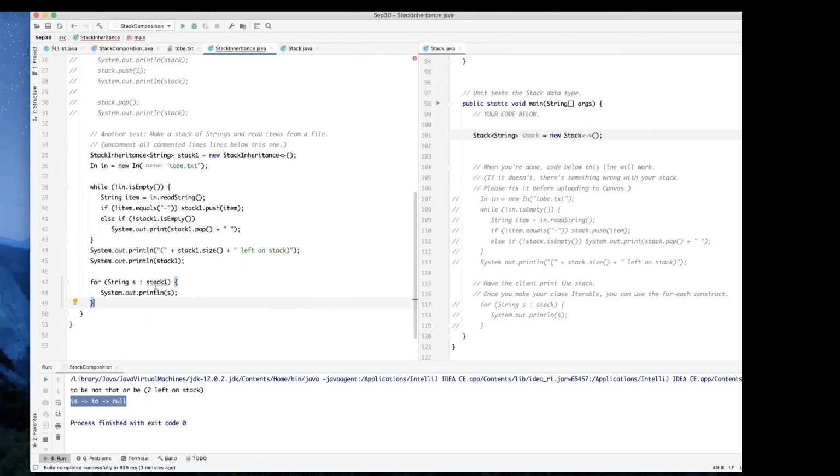But simply by printing it this way, for each element in it, it just doesn't work for me. And we want to fix that. That's one of our goals. We want the clients of our stacks to be able to use this for each construct easily. We want them to be able to write this code just as you do with Java's array lists, right?